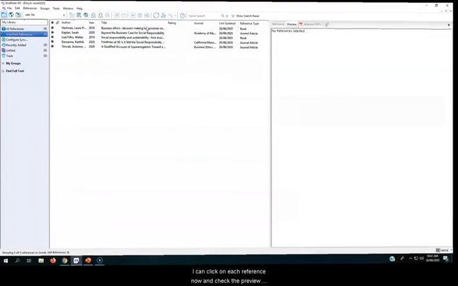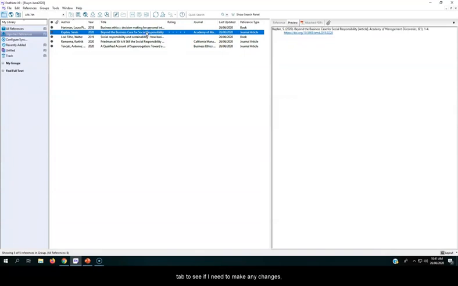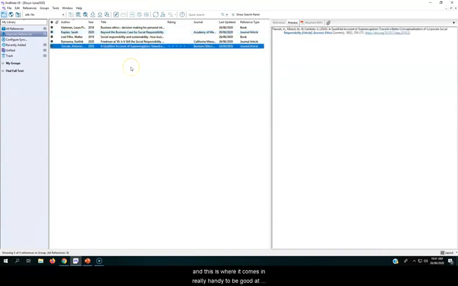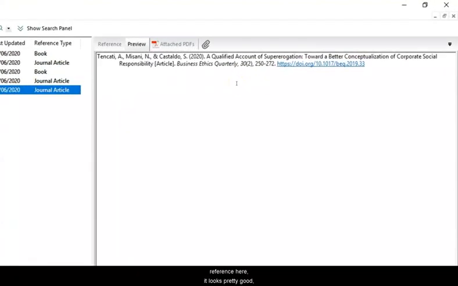I can click on each reference now and check the Preview tab to see if I need to make any changes. And this is where it comes in really handy to be good at quickly editing your references in EndNote. So for instance, for this reference here, it looks pretty good, but if I go and have a look at the APA 7th referencing style guide, I can see there are a few changes I need to make just to make this a perfect reference.